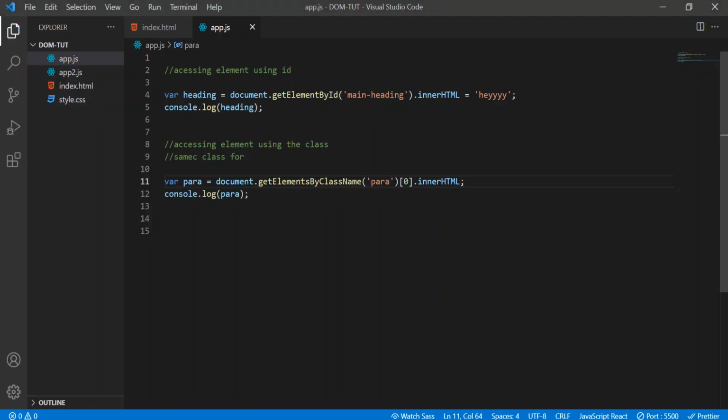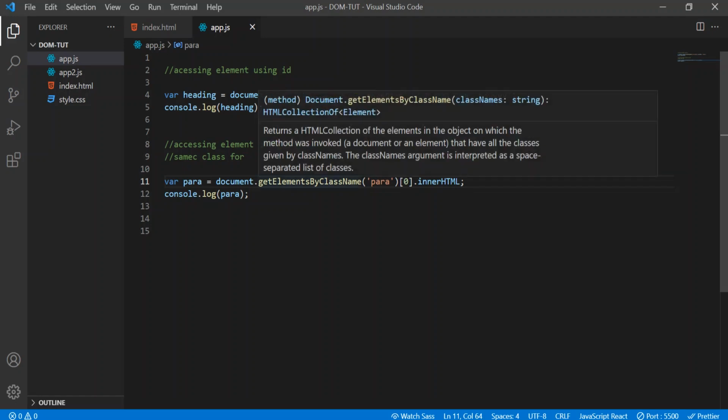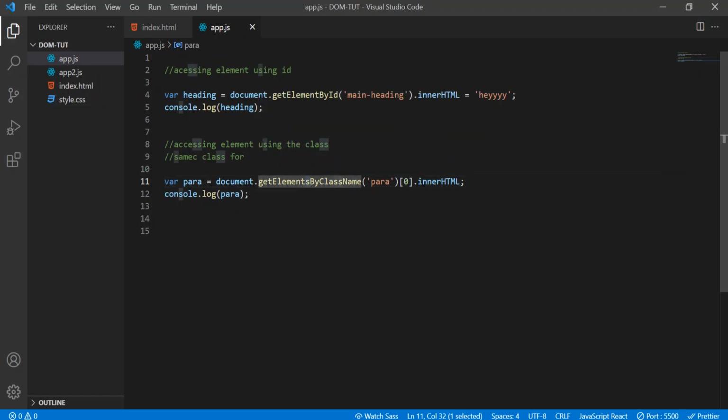Okay, so this is the difference between get element by class name and get element by ID. And the second difference is, you can notice here, for the class name we use elements, and for the ID there is no elements, it's only element. This is again a very important difference, because you'll often get confused by that. Just remember that.